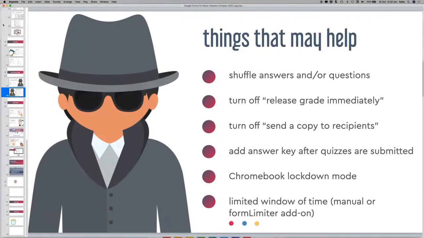Also, you can shuffle the answers within a question. So if it is a multiple choice and it's got A, B, C, D, you can actually shuffle the order of those answers around. So that is going to help a lot.